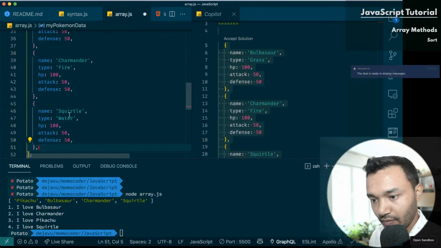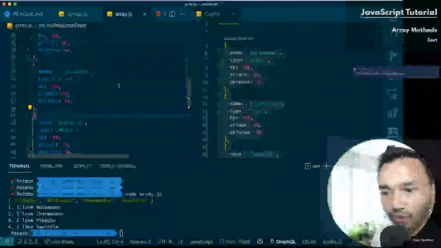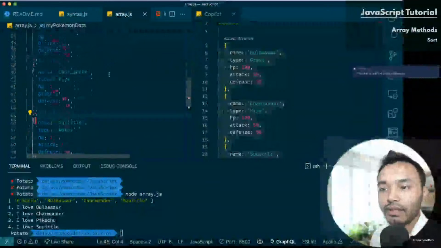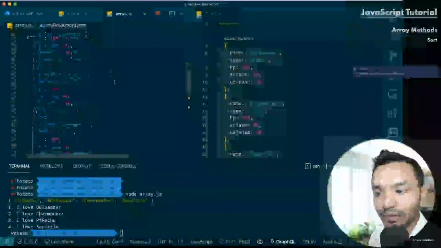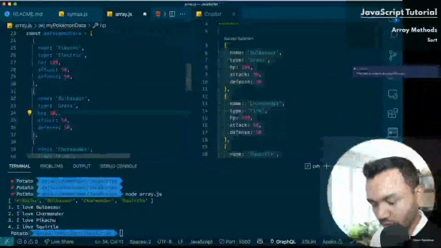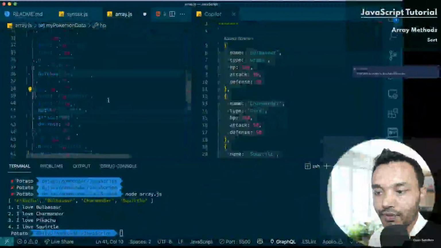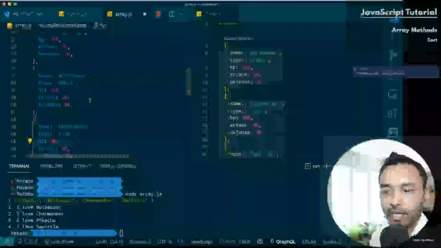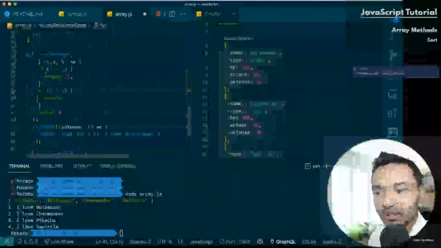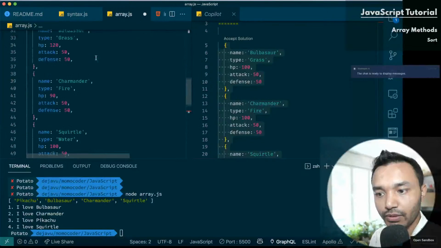So now I have my Pokemon data with four Pokemons with several properties. Just to be able to work on sorting, I would change some values here. So yeah, now if I want to sort this array, sorry, I forgot what I named it, my Pokemon data.